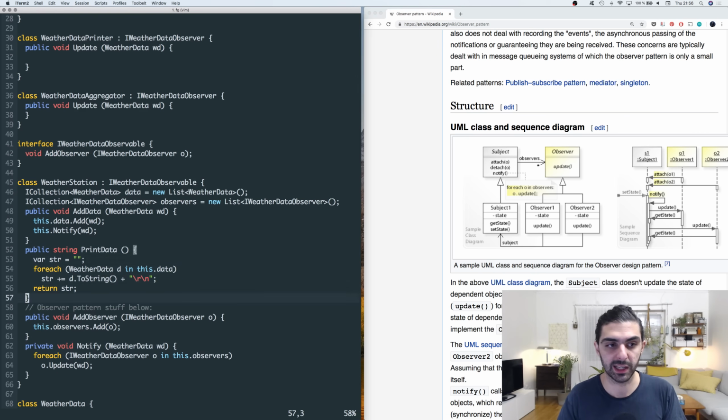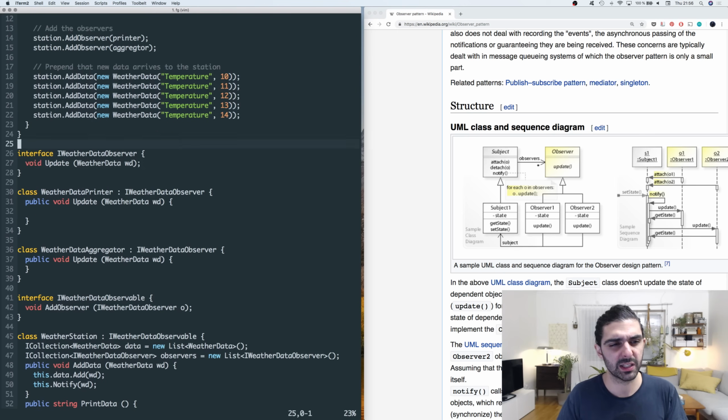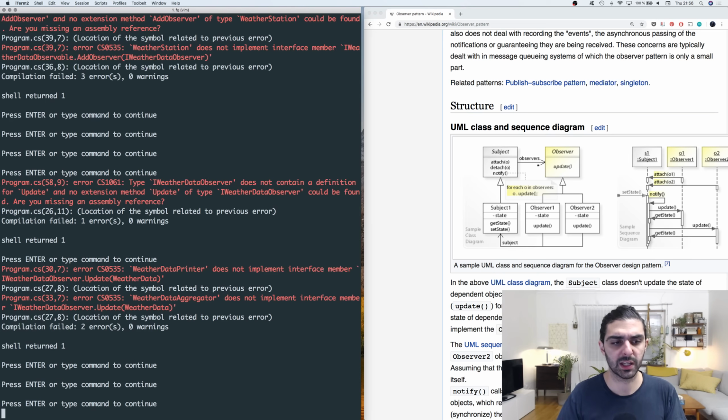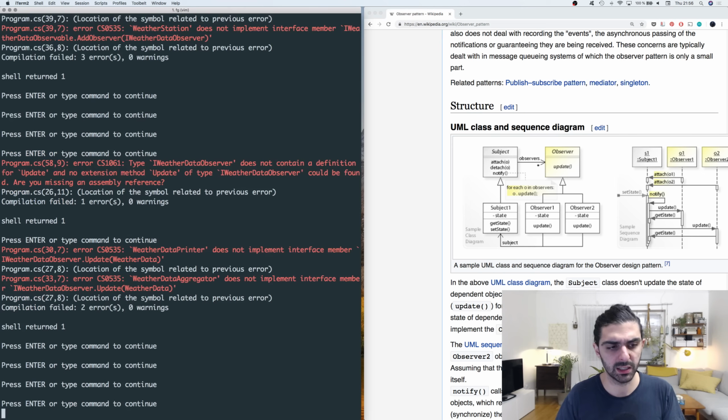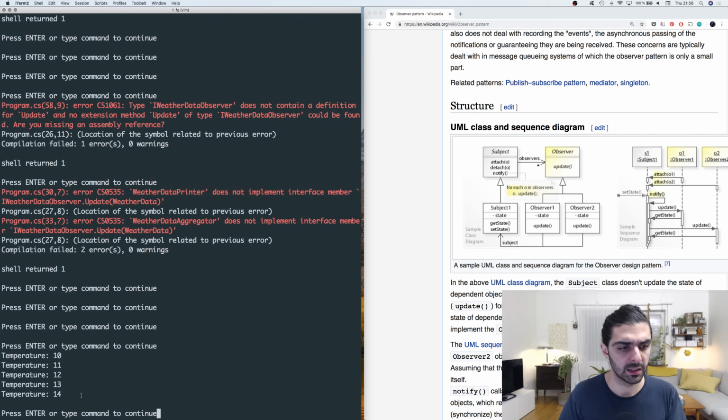We implemented PrintData. Now, what if we simply say Console.WriteLine the weather data's name plus colon space, and then the weather data's, was it Value? I think so, yeah. What if we just do that? Can I compile? I can compile. Can I run? I can run, and now we actually get that same output again.